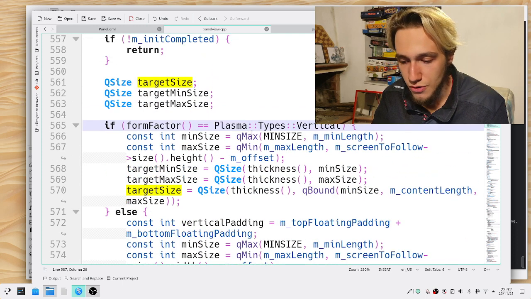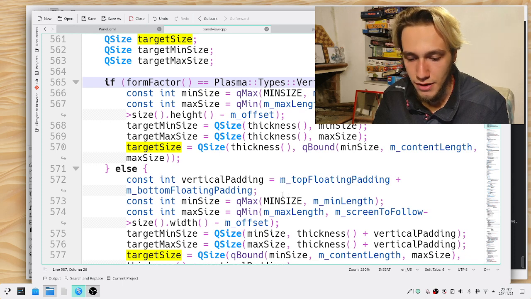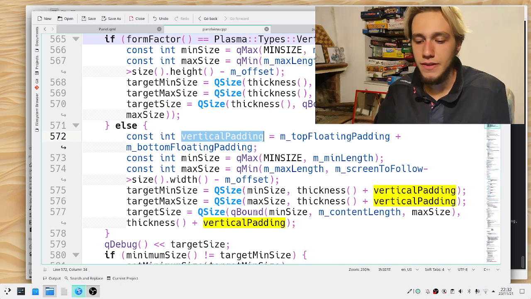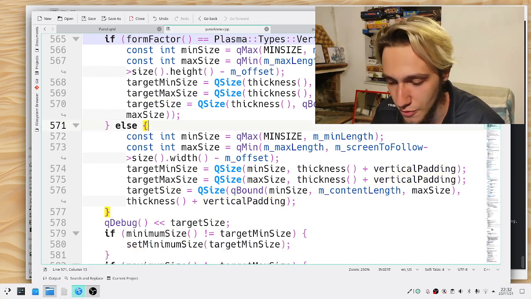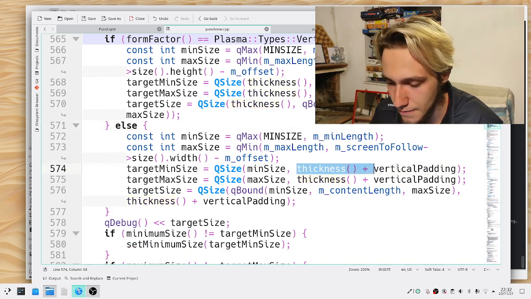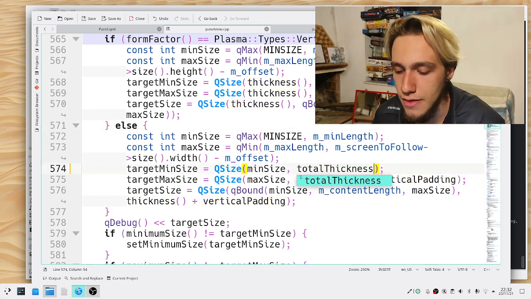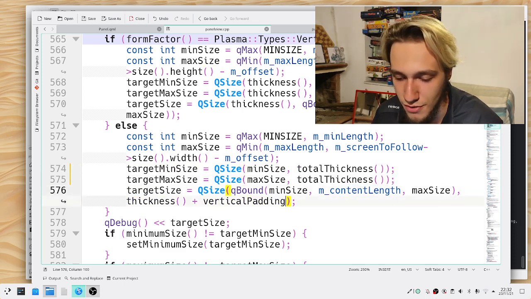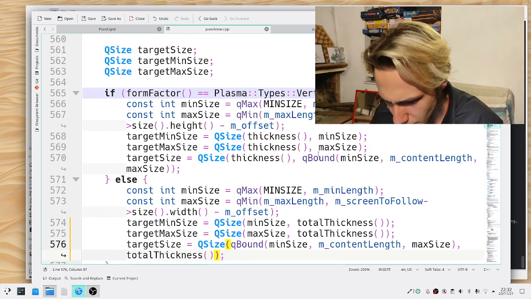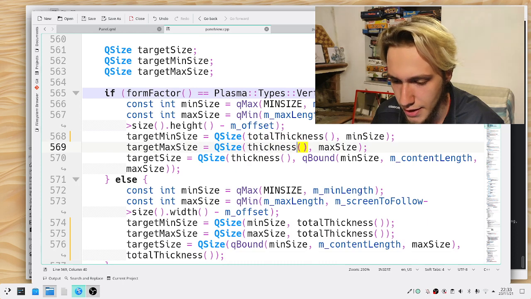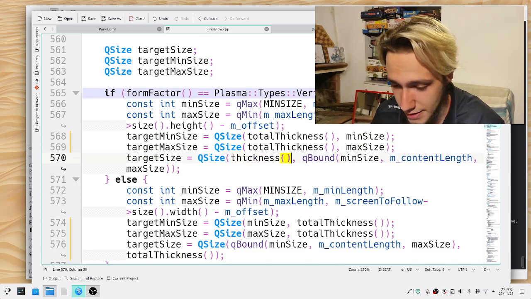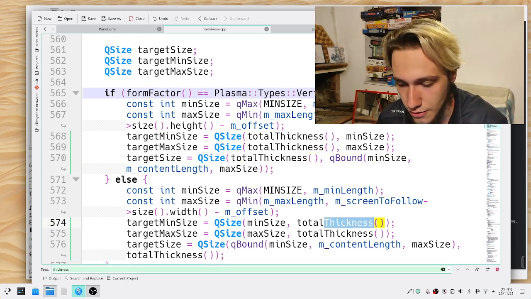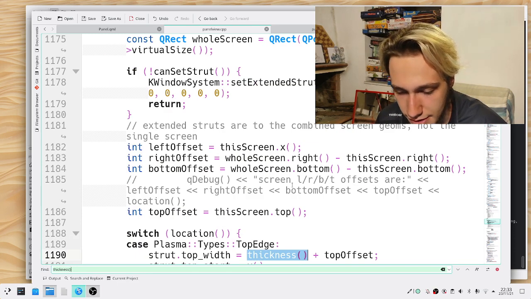So it might be that we do need to add the floating padding. And if we give this a look, I do indeed add the padding everywhere. So let's actually remove this and replace thickness with just total thickness. Much prettier, isn't it? Not enough to be actually pretty, but better than before. So let's replace this, and now the size of the panel actually uses the new thickness.